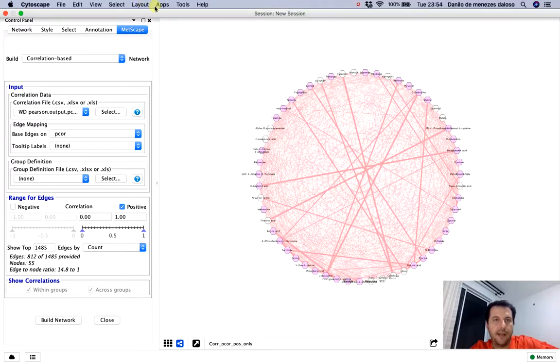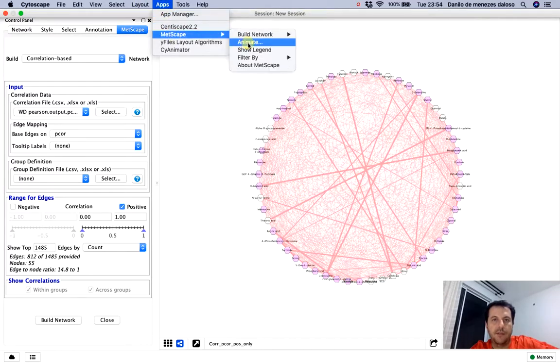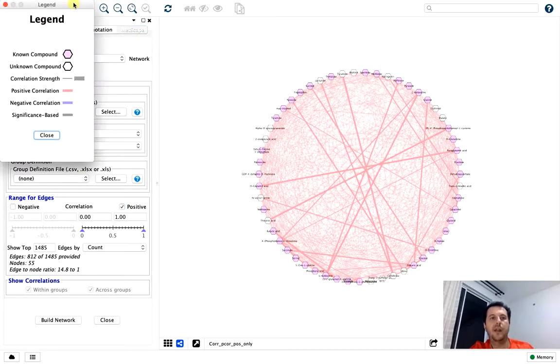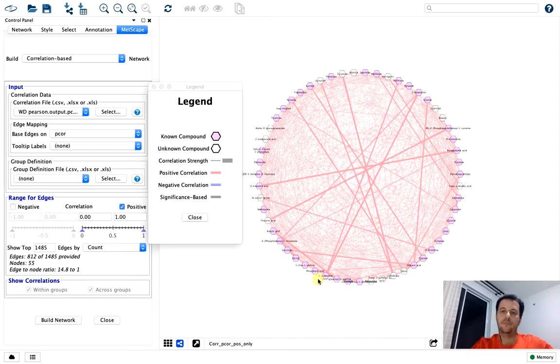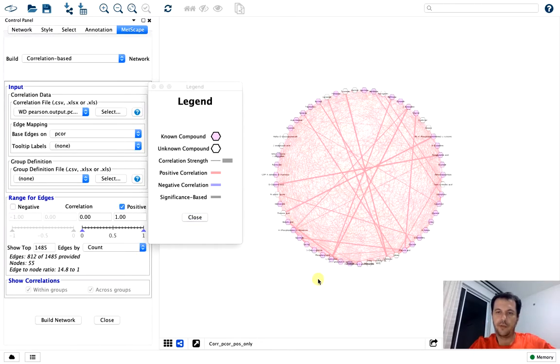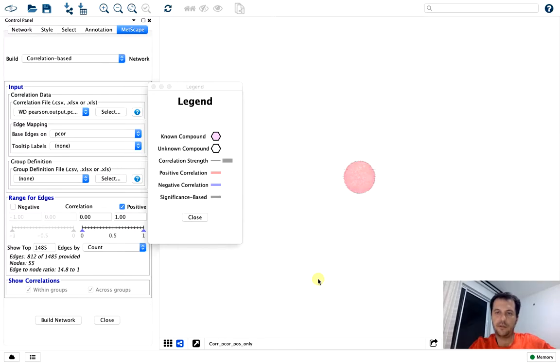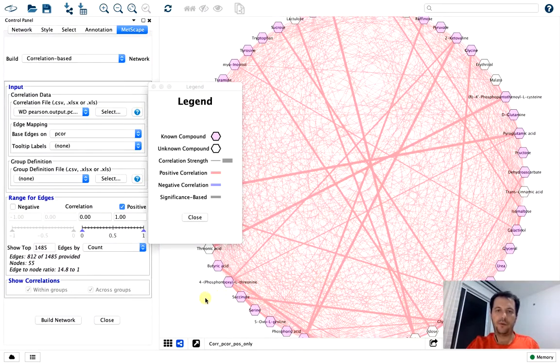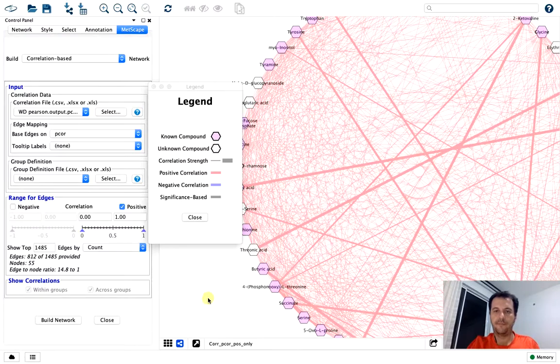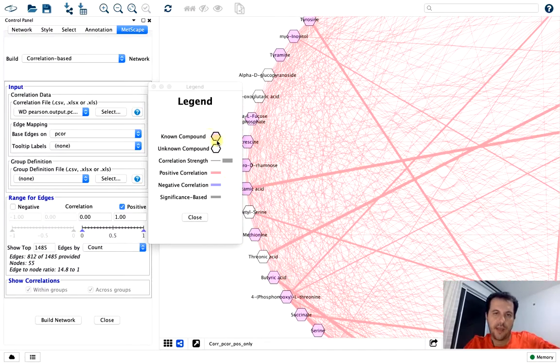And here I can come in MetScape and ask to show the legend. So what is the legend of this network? Here I can increase or decrease the network, for example, to focus on some place or other. So what I have here: null compound, unknown compound, the correlation strength. For example, this is a very high correlation. Everything here is positive, right? So that's why it's red.